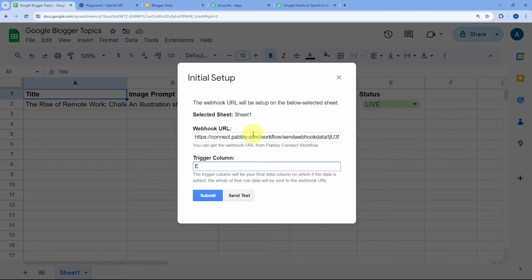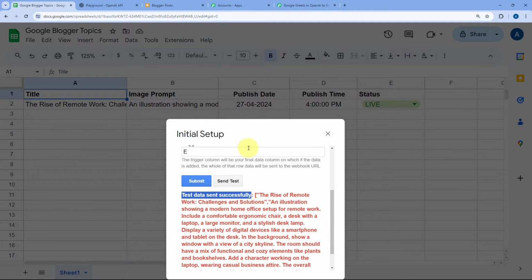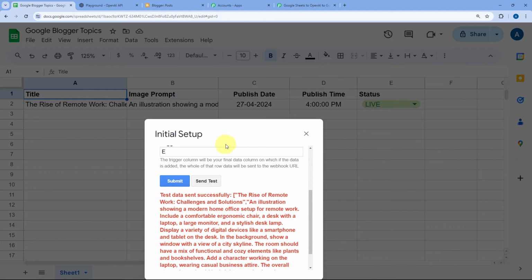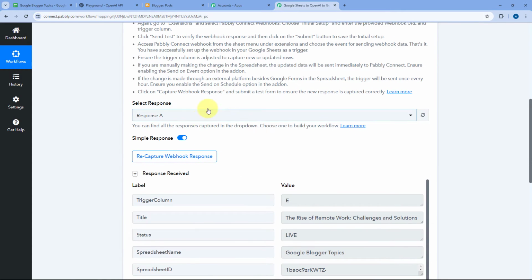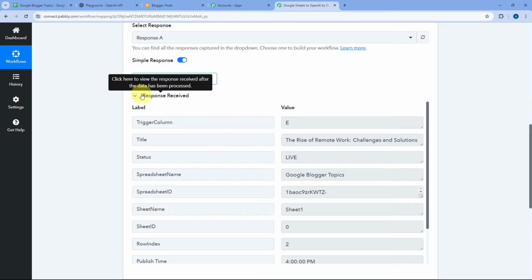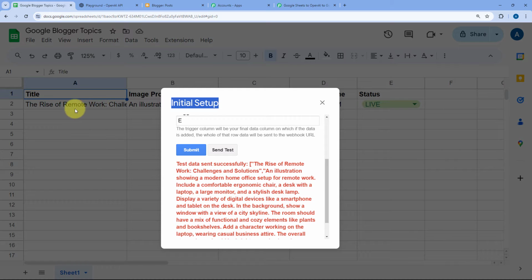And after entering all of these details, click on this Send Test button. Now when we click on Send Test, here you can see it is showing us test data sent successfully. This means the data of the very first row after the headers, the data of row number 2, is now sent to Pabbly Connect. So let's check it. We will just go to our Pabbly Connect workflow, and yes, here in this trigger step you can see we have received the response. And in this response, you can see the details of the exact same row which we have in our Google Sheet.